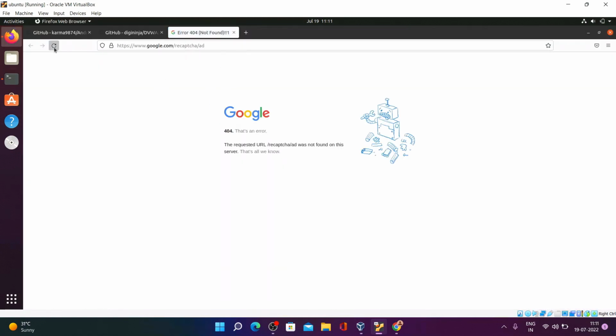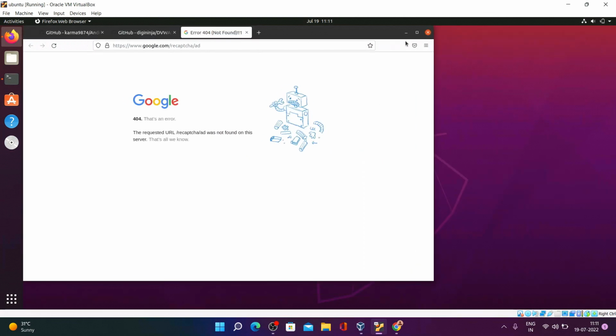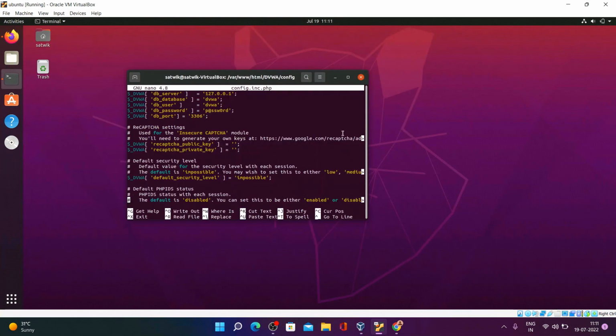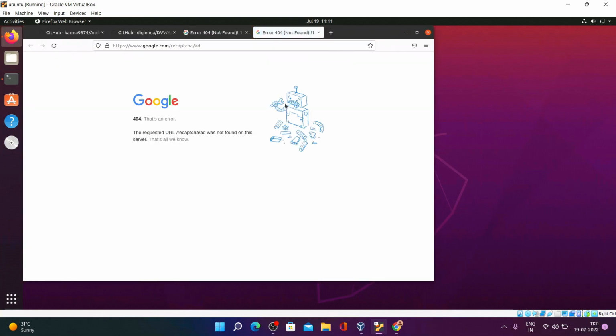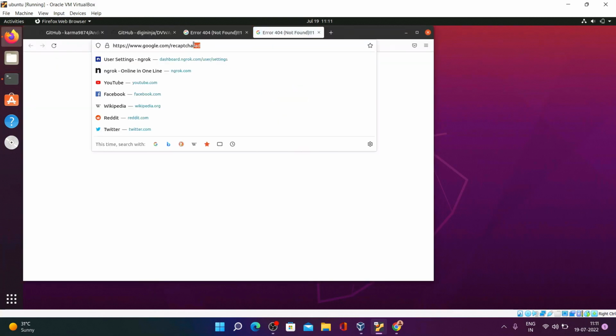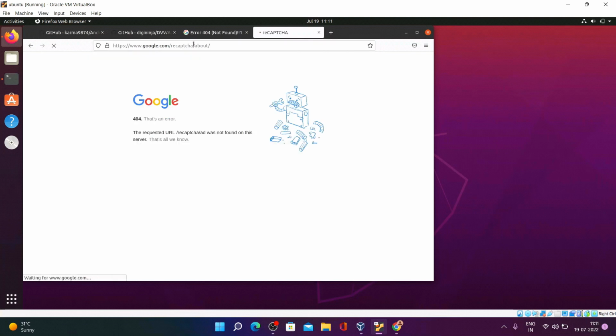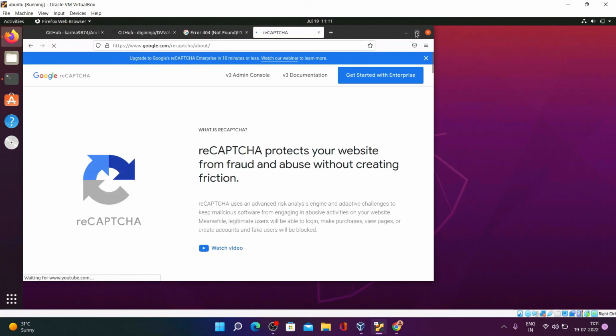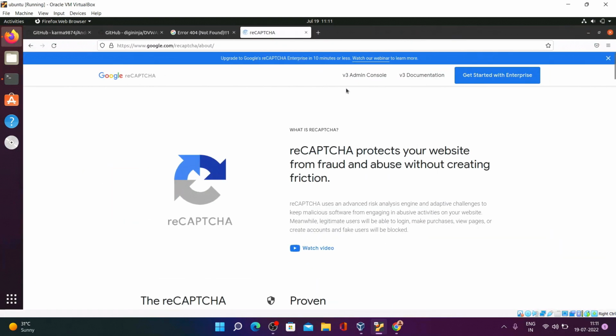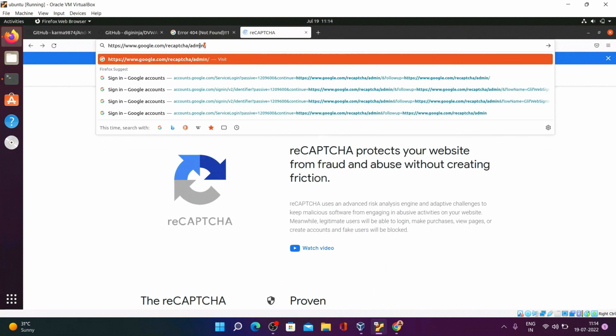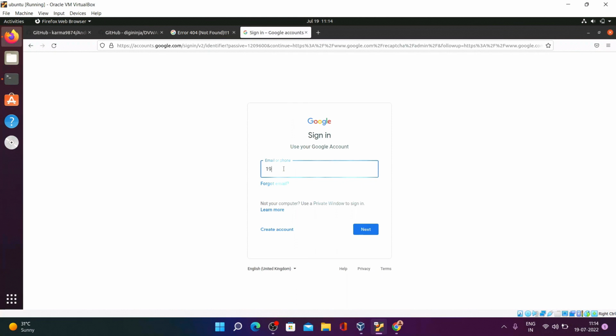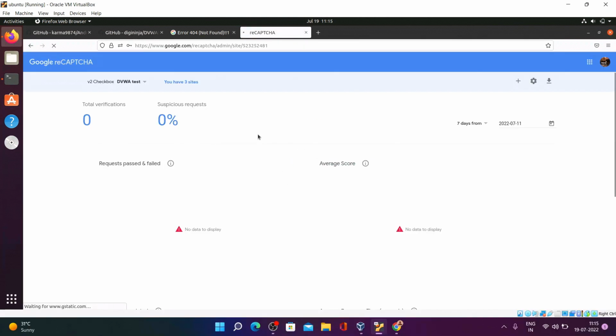Okay, I got an error. Let me just open the link again. Right click on it and open link. Okay, in the URL you can see an extra part. Remove it in the URL and click enter. Okay, instead of about, you need to type admin. For that you need to log into your Google account.